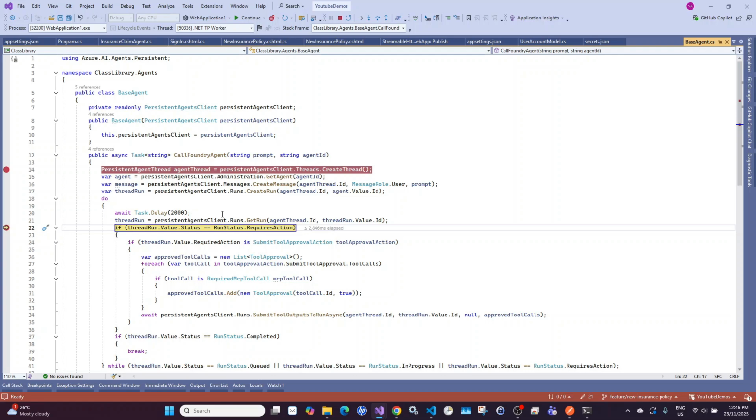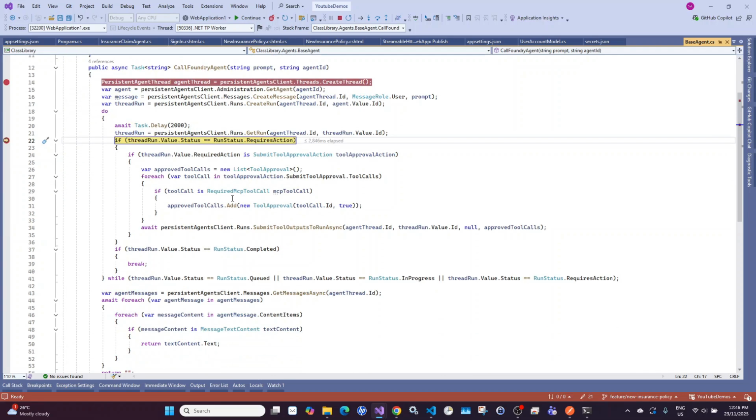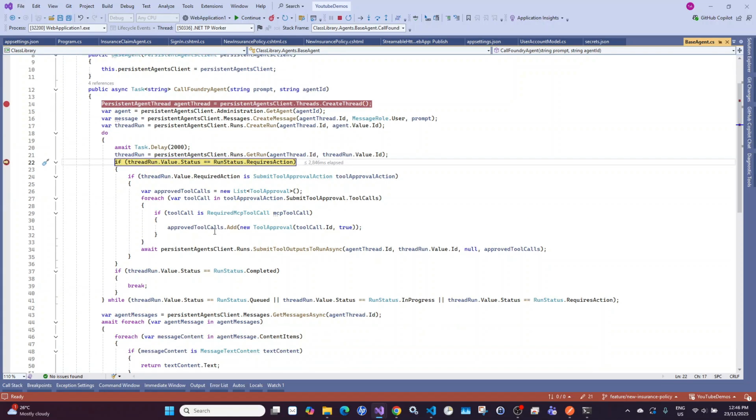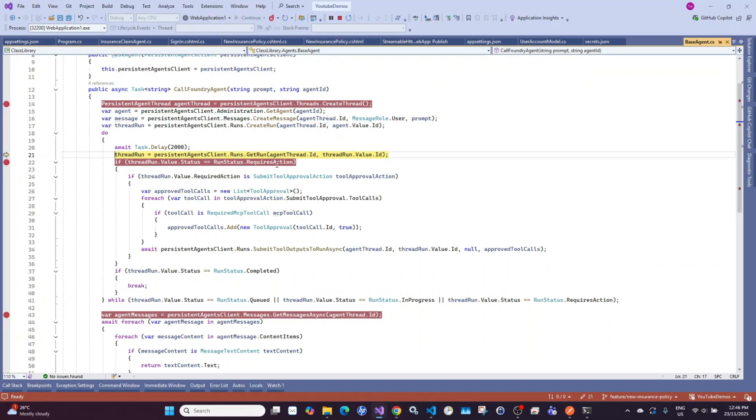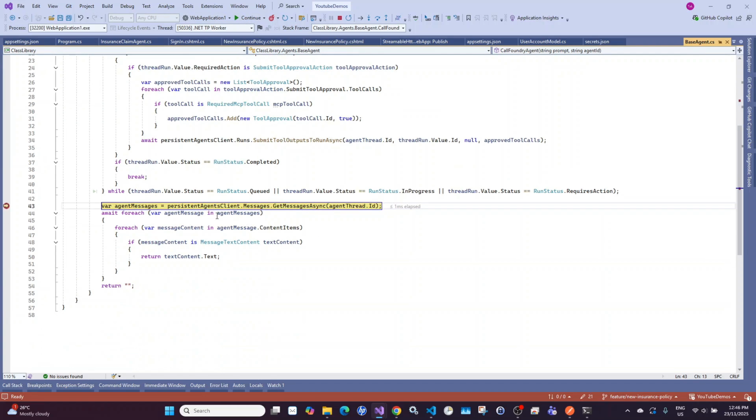Okay, if you don't know all this, then look at the first video in this playlist. I have explained all this in detail, line by line. So I'm putting a breakpoint here and let's see what the status is now. It says requires action. Then it will come here and approve it. And now the status is completed, and now it's returning the message.